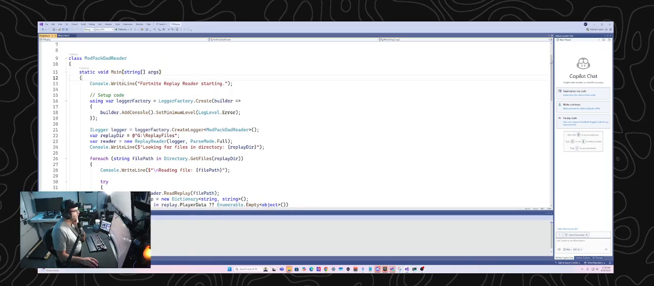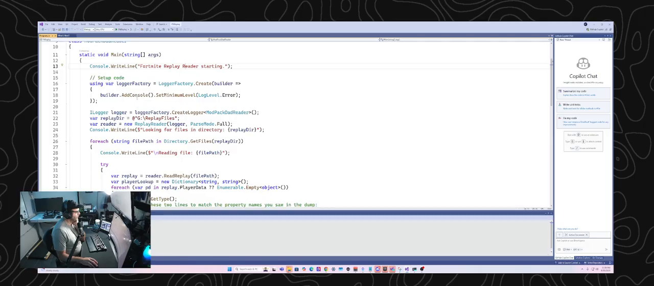And so here we're just going to start by printing a line to the screen saying that we're starting up so that we know the program's starting. We're going to create a logger, which is something that will allow us to capture log messages or status messages from the code that we're writing.